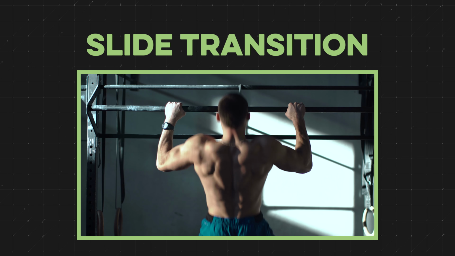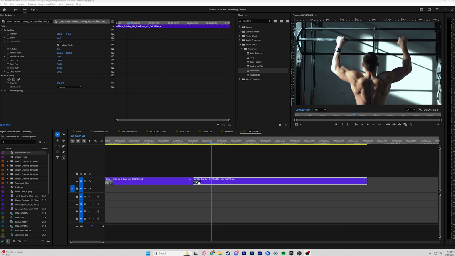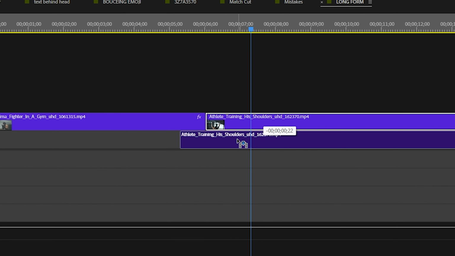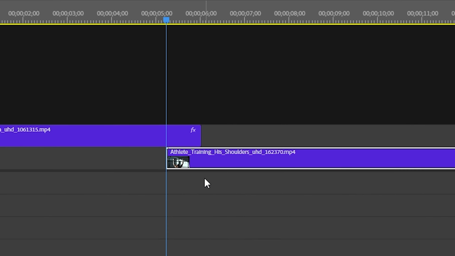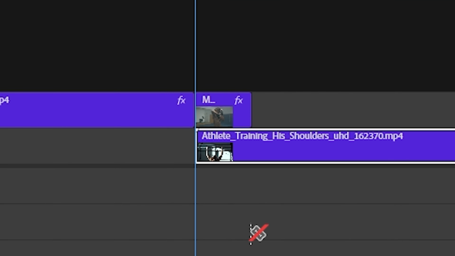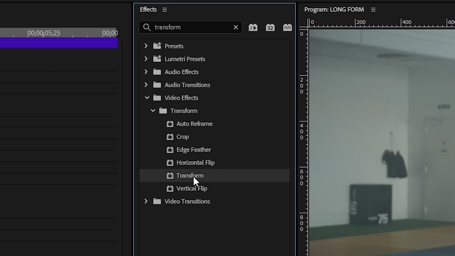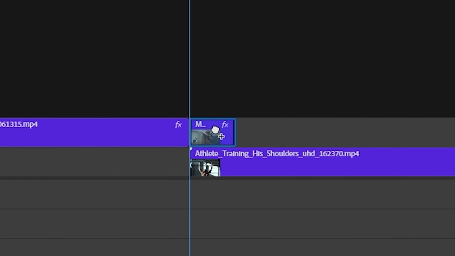Transition 2 is the slide transition. To create this effect, put both of your clips in your timeline, place the second clip underneath the first one, kind of like this, and then head to the start of your second clip, cut on your first clip, and then drag the transform effect from the effect control panel onto this section of the first clip.